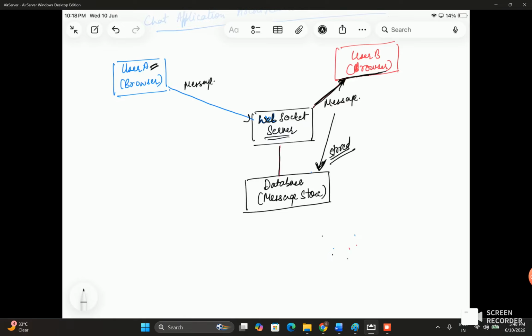Now this server also tracks who is online, who is offline, or typing, and many other things.